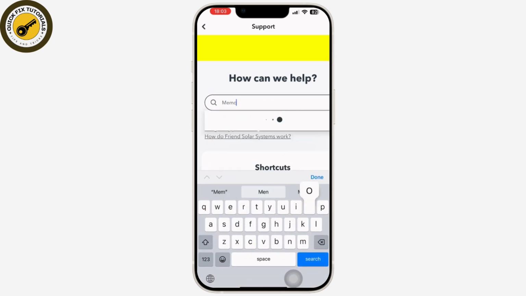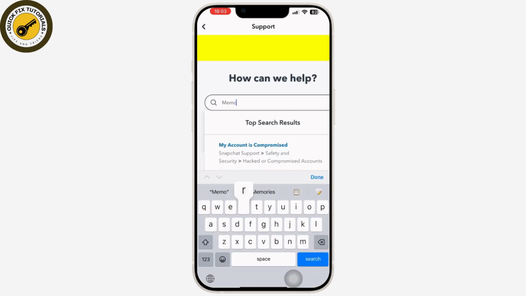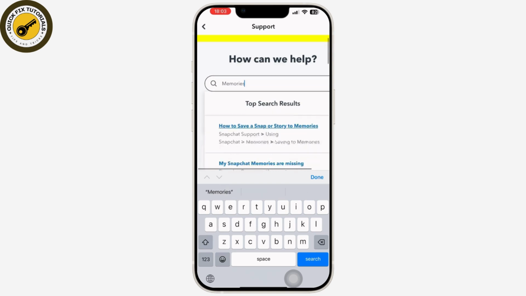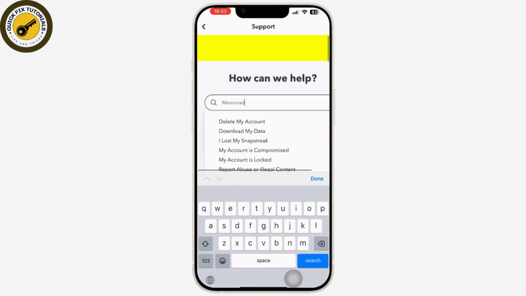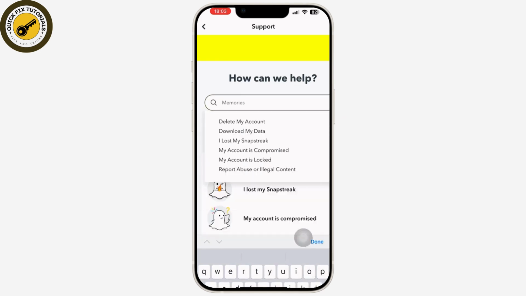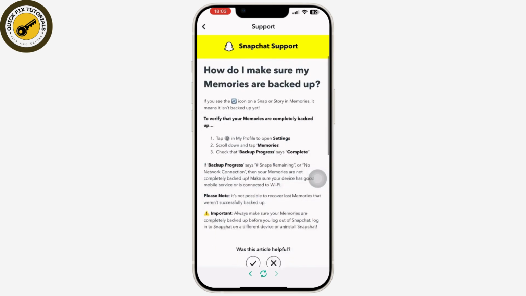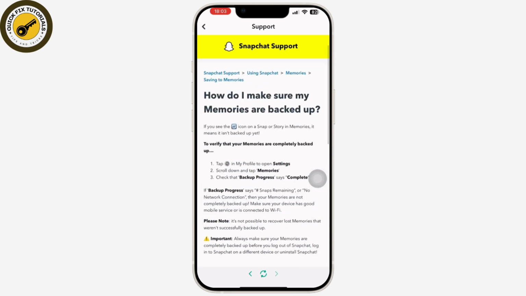Once you search for it, you'll find it and tap on it. Now here you will get to see all the instructions to recover your missing Snapchat memories. Now follow these instructions and recover your missing memories by these troubleshooting steps.